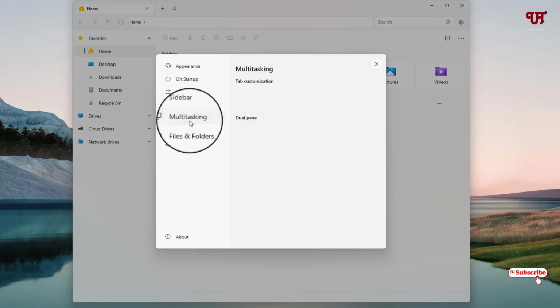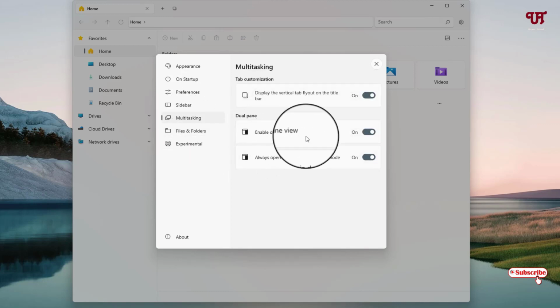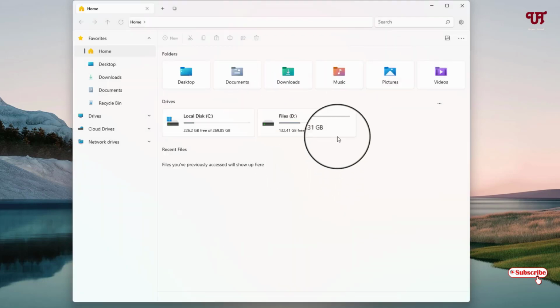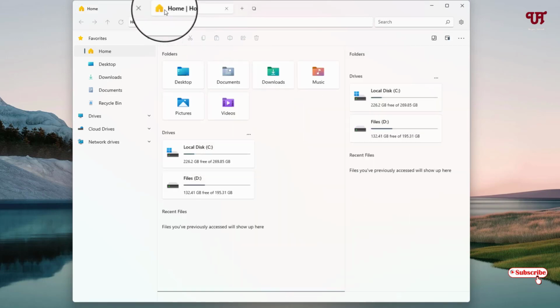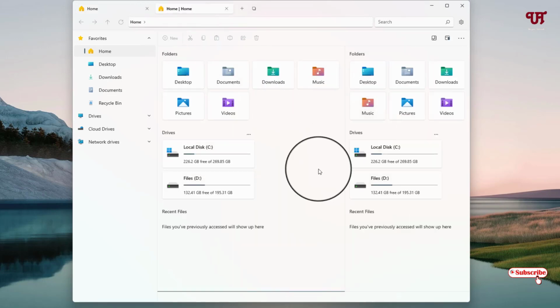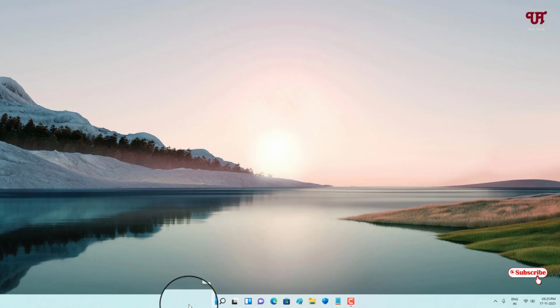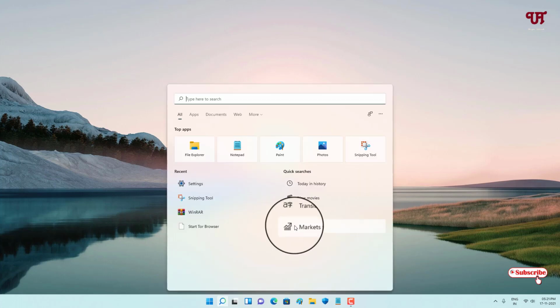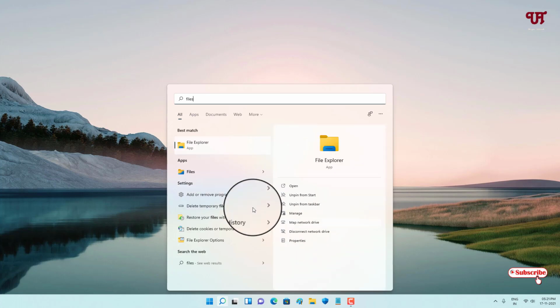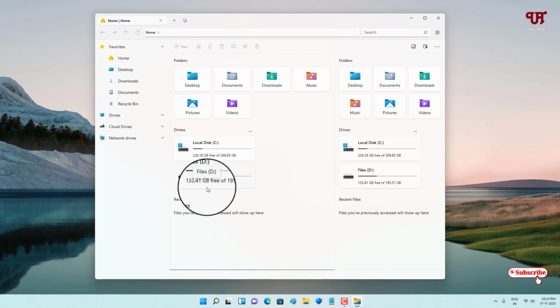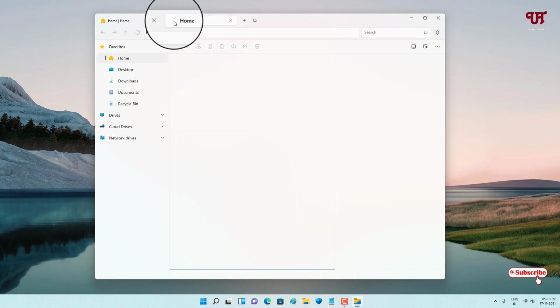Under multitasking we got the option Enable dual panel view. So how does this option work? Even after turning it on you won't get any new dual panel, but if you click on this plus symbol, you will get a dual panel. That means, let me close this and open this file explorer again. So let us open this application again. Whenever you start opening this Files application, it will directly show you the dual panel mode.